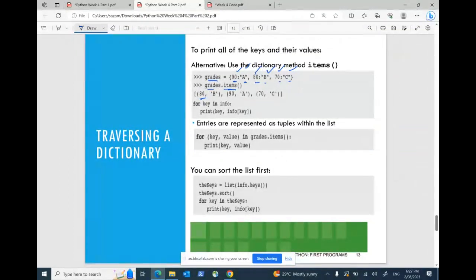So the first one is 80B. I mean, anyway, it's a mistake. Actually, it should be in this way: 90A, 80B, 70C. This is a typo. But anyway, it will print all the values of the dictionary. Okay, key and the value.